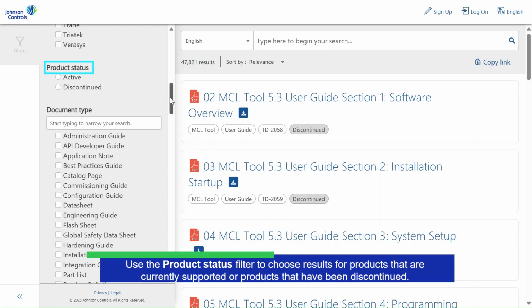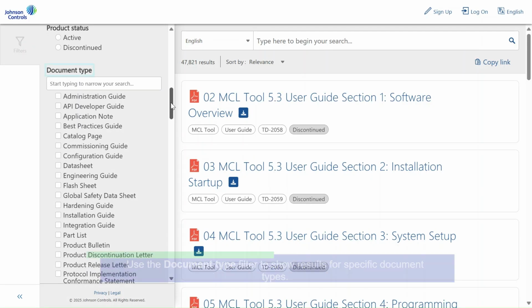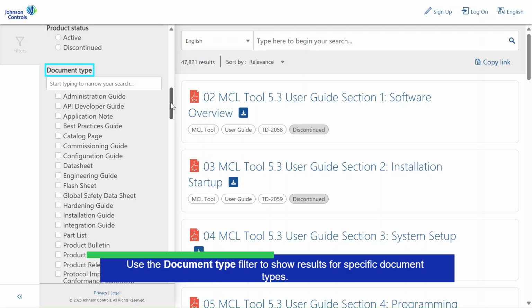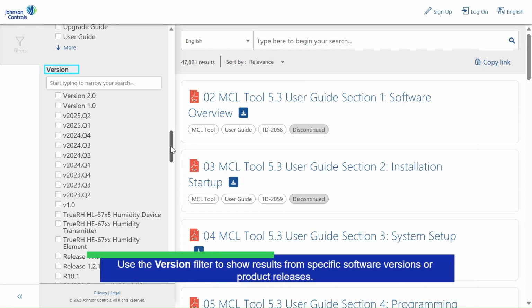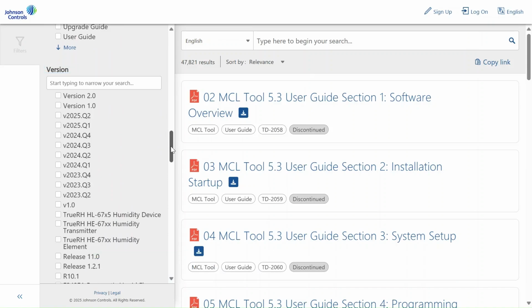Use the Product Status filter to choose results for products that are currently supported or products that have been discontinued. Use the Document Type filter to show results for specific document types. Use the Version filter to show results from specific software versions or product releases.